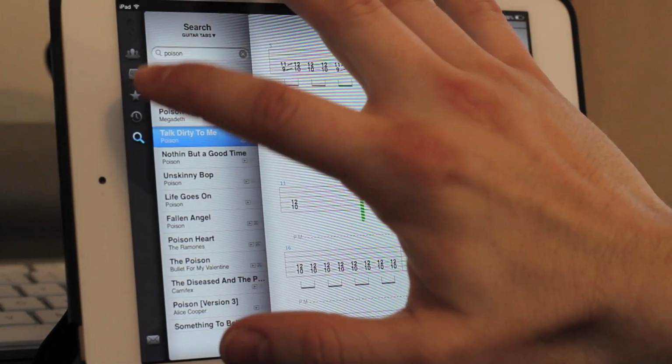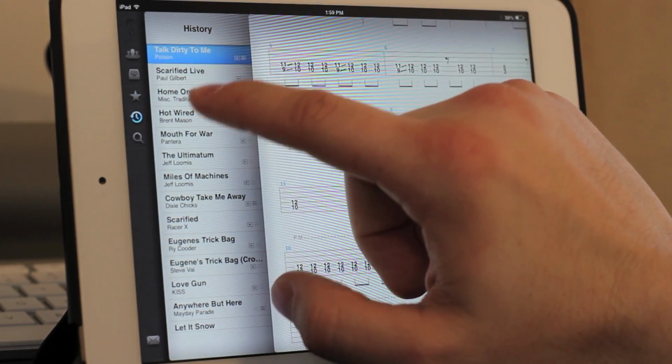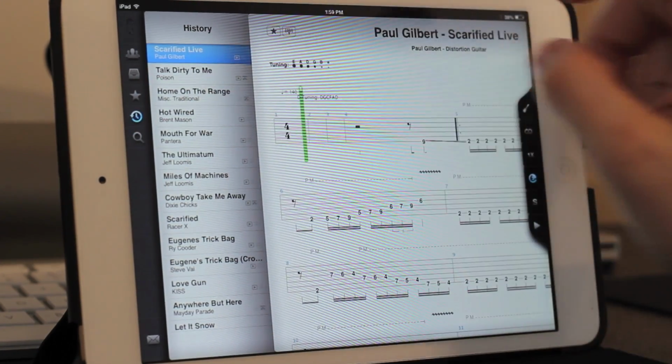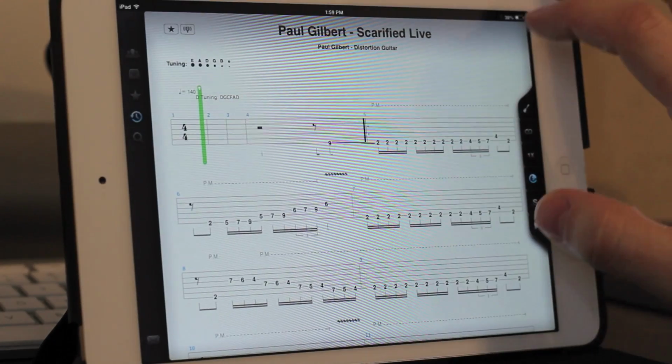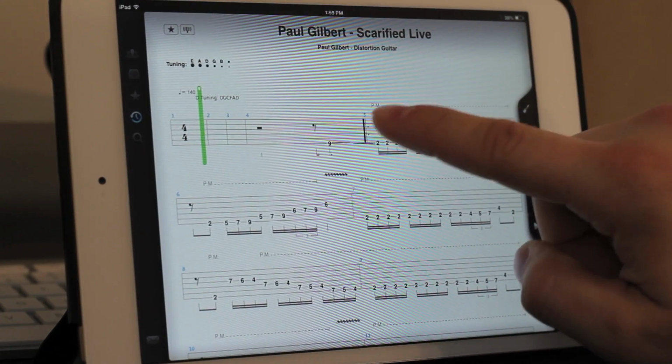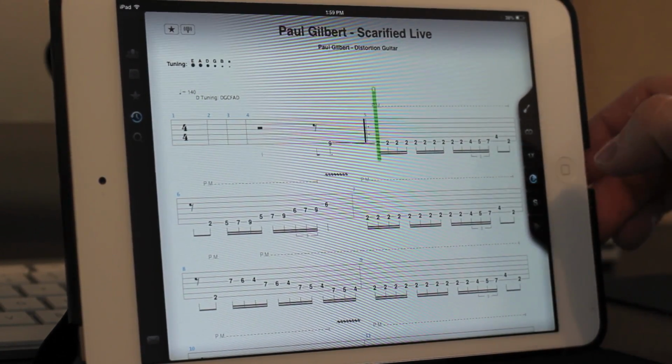So let's go back to that Paul Gilbert one that I was working on with a student, and I'll show you something that I think is really cool about it. So you can pan that over if you want the full screen. Now, it starts off, it's a pretty upbeat song.